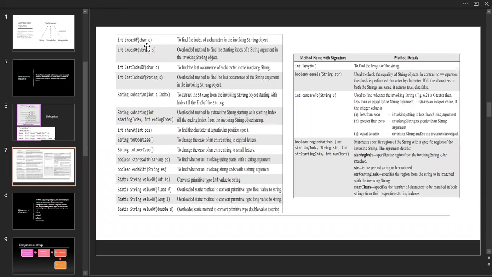Okay. So here, what is indexOf? To find the index of the character in the invoking string. What is an invocation, in the sense? We are going to take one string, we just initialize that, and we are going to find out the index for that.